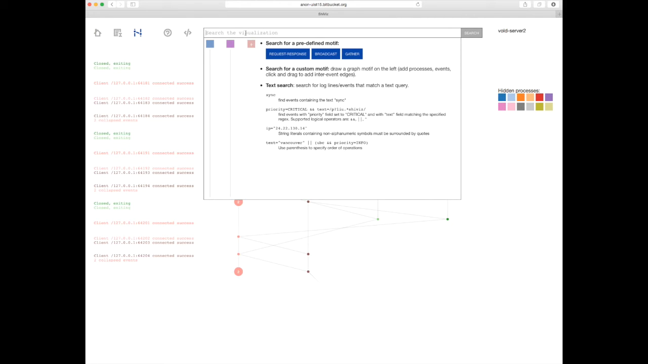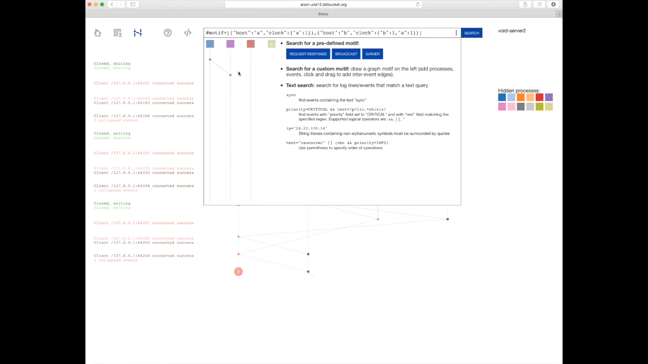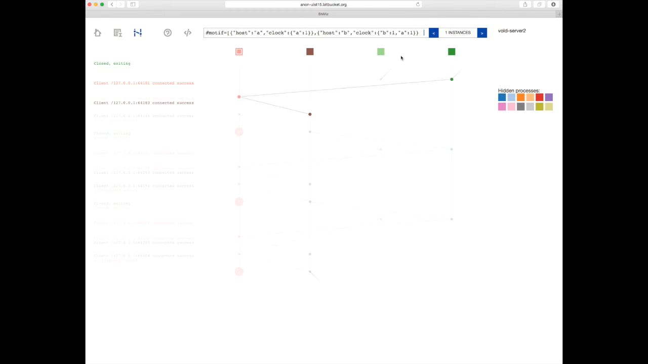Users can search for a predefined motif, for example, a request response, broadcast, gather. Alternatively, users can create a custom motif. They can do this by drawing a little subgraph on the left. So here I'll search for a little motif which displays a forwarding pattern. Searching for this motif highlights the corresponding search result.